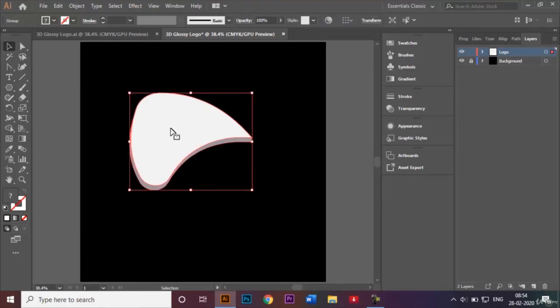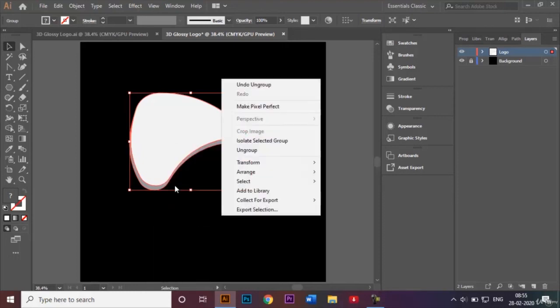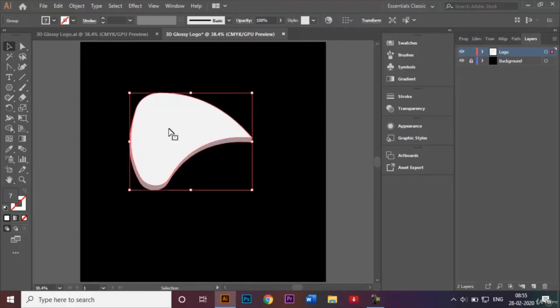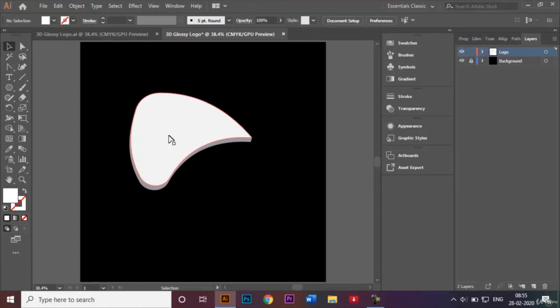I'll select this, and as you can see that this is also grouped as well, because if I just want to change the color of this white portion, this lower 3D option also gets chosen, right? So I'll right click on this, click on ungroup, and I'll right click again and click on ungroup twice. So now we can go ahead and add the color to our shape.